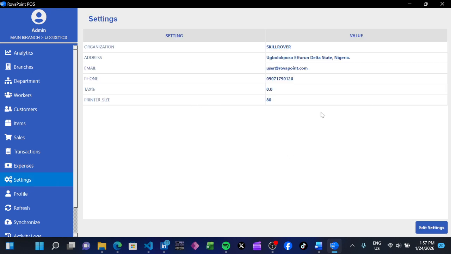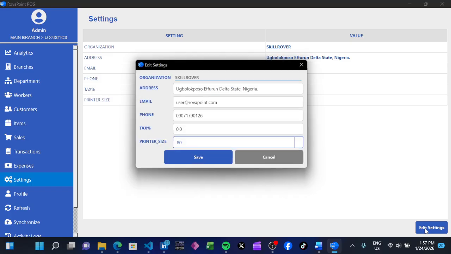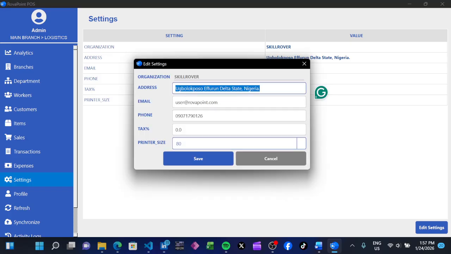Then for settings, this is where you enter your organization name, your address, your email, your phone number, tax if applicable, and printer size. I included this in case you're using a 50 printer or 80 printer. You can select any of them, and it works perfectly fine with them. You can click here to change the address, email, phone number, and tax. Let's say you have a tax of 0.5%, and click on save.